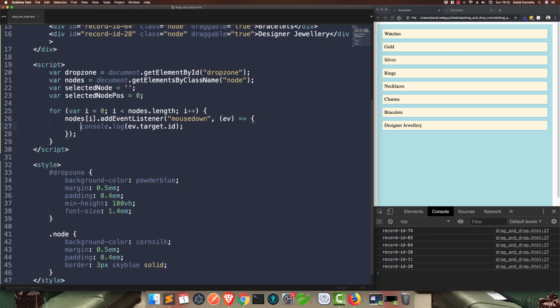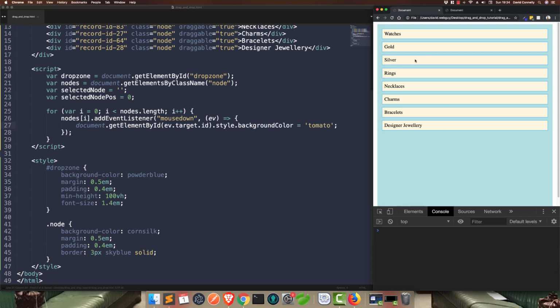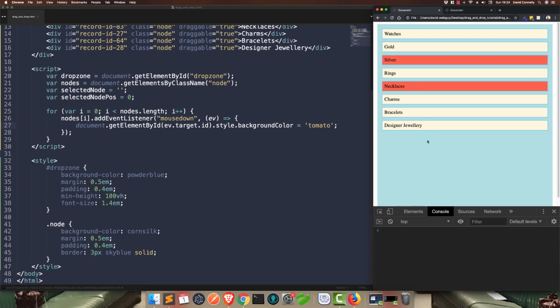Anyway, what I'm going to do is say document.getElementById, .style.backgroundColor equals, and here's one that you've probably not tried too often, tomato. Just a wee bit of fun, right? So click, and there we go.